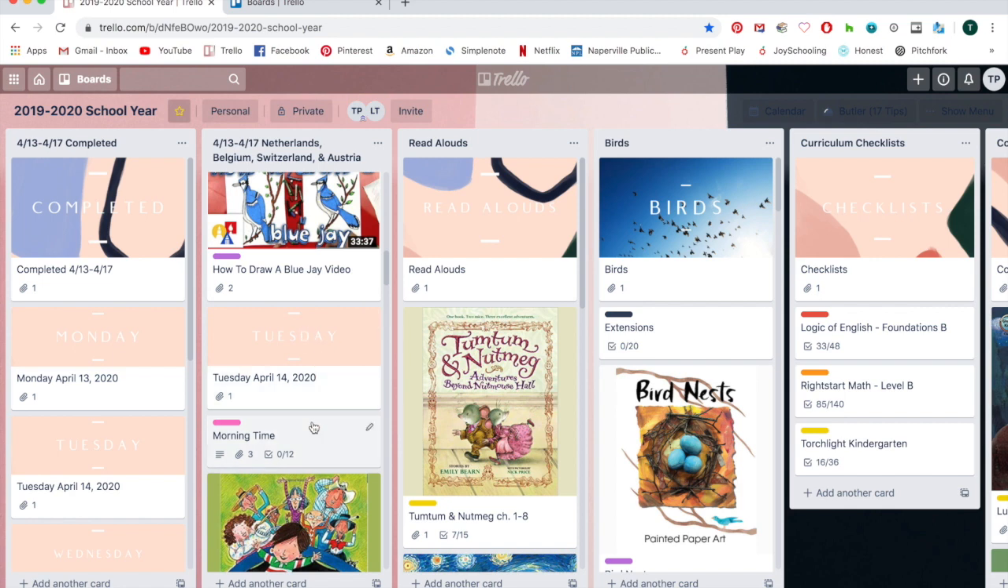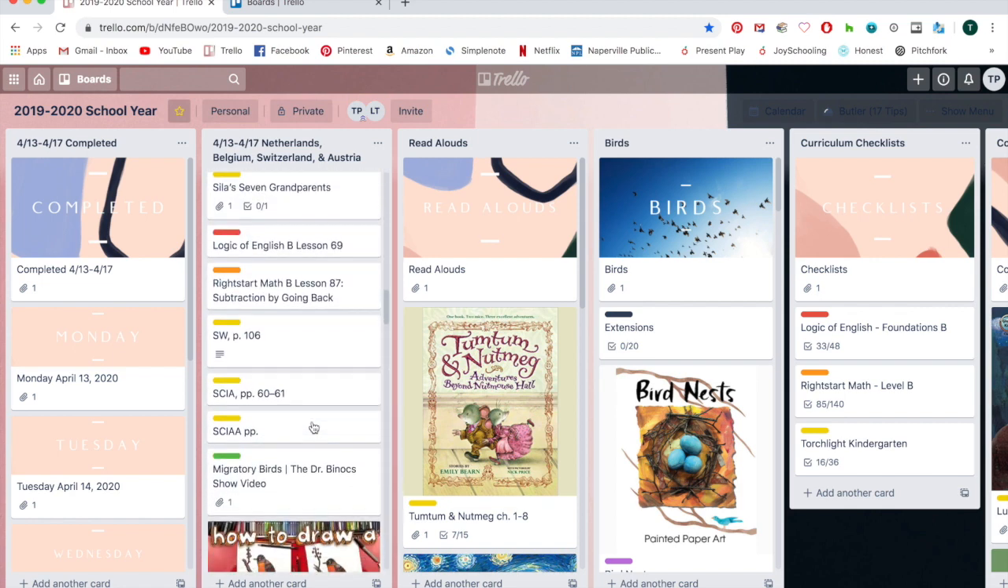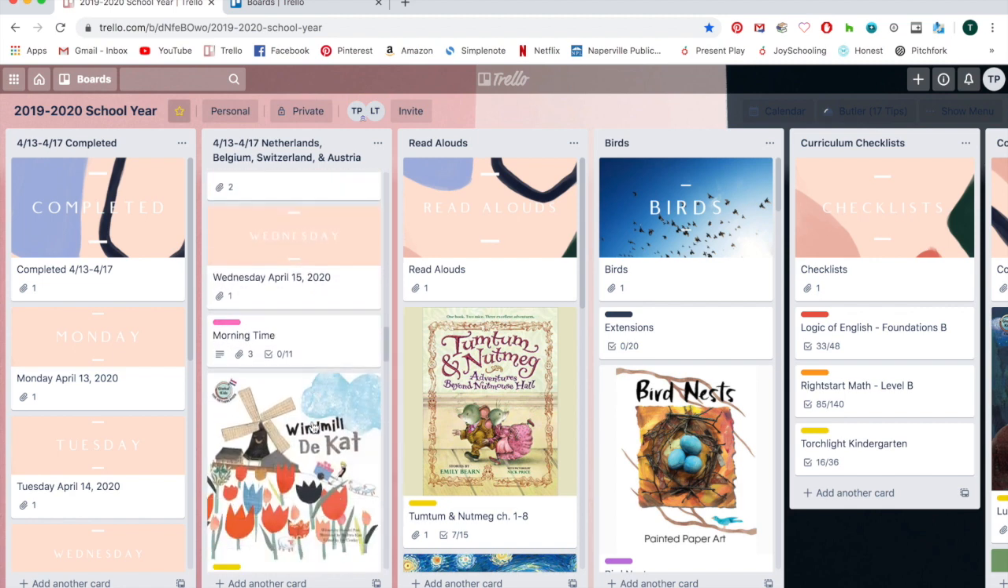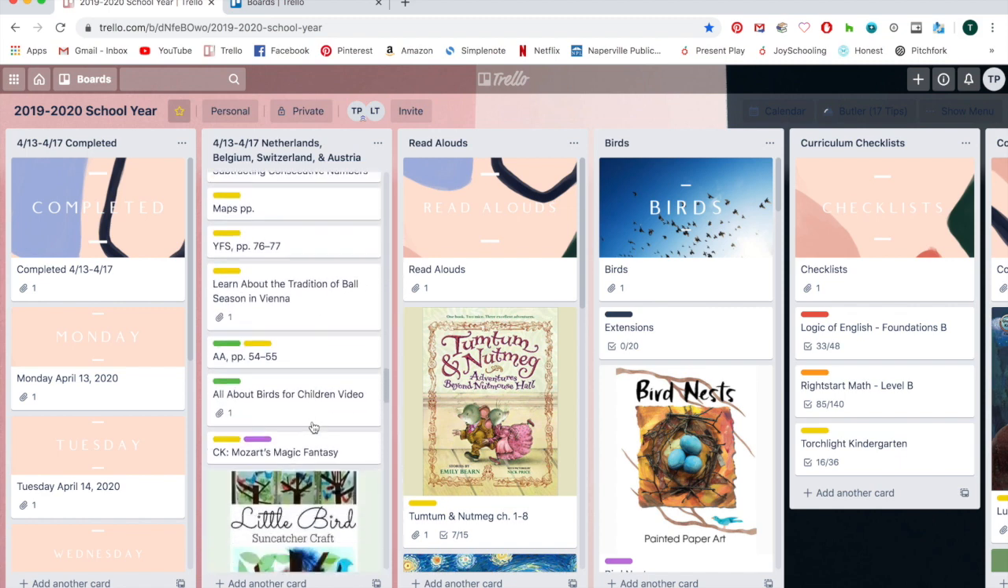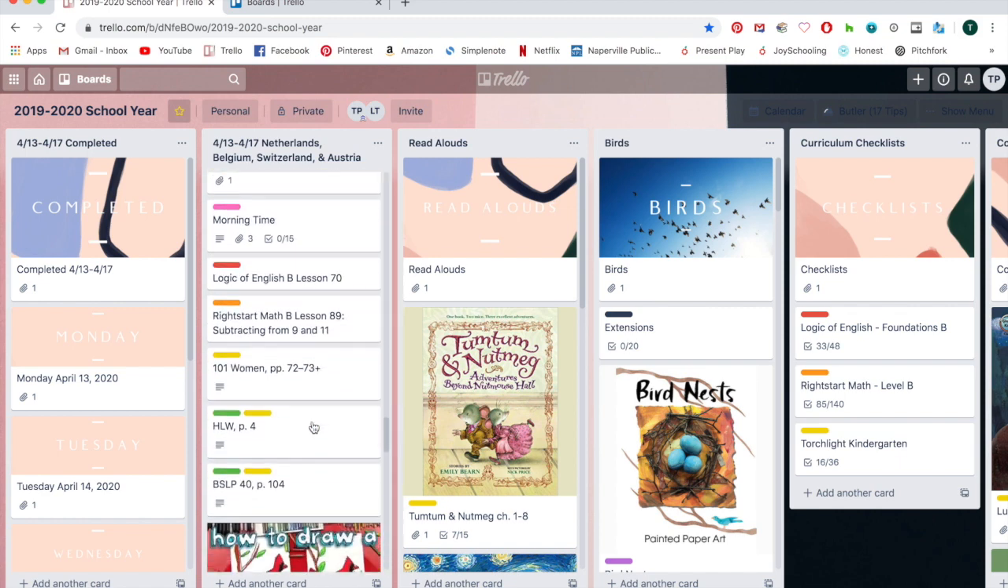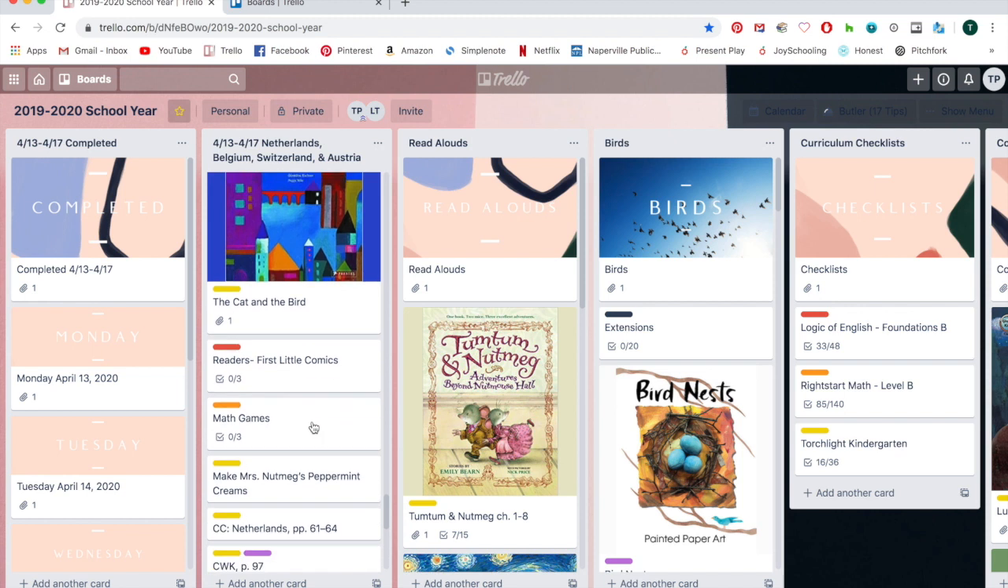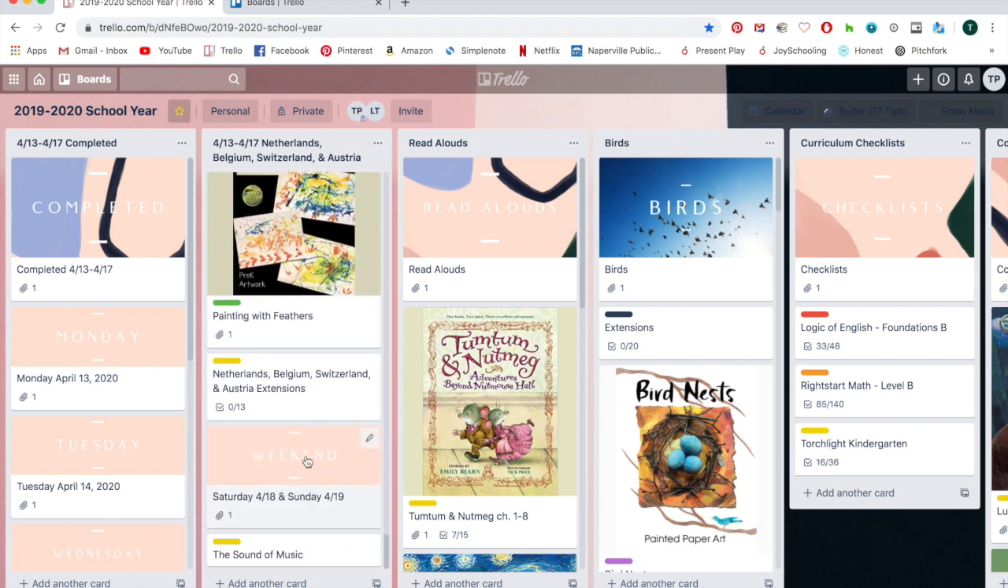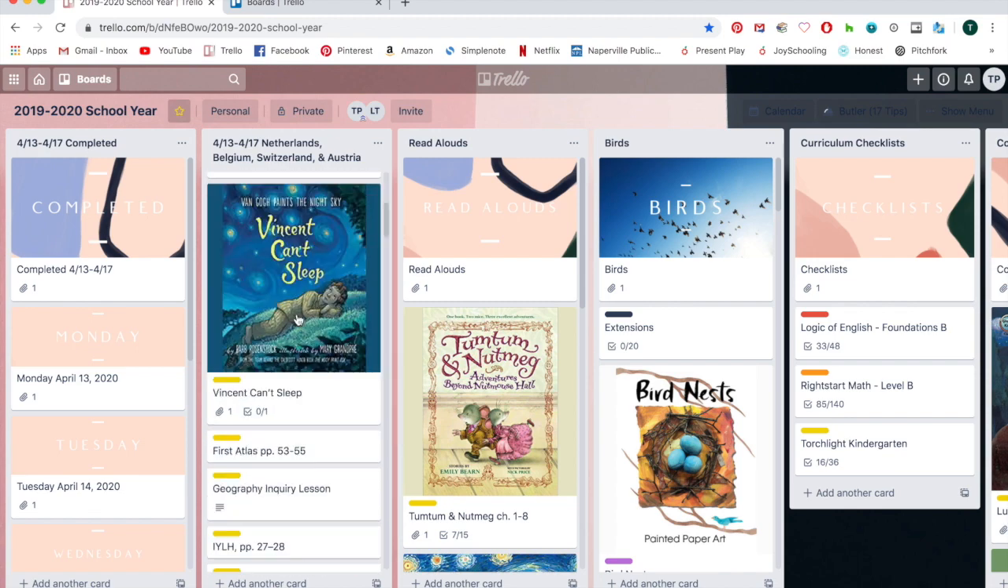And then you can see here I've got Tuesday, morning time, kind of the same rhythm every day. And then I just have that all the way down to Friday. And then I do have the weekend, just if we want to watch a movie or something, if we don't get to something that I really want to.